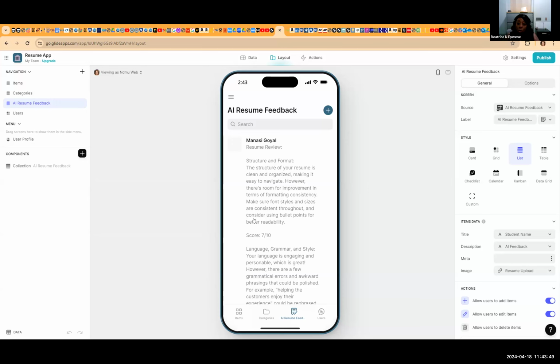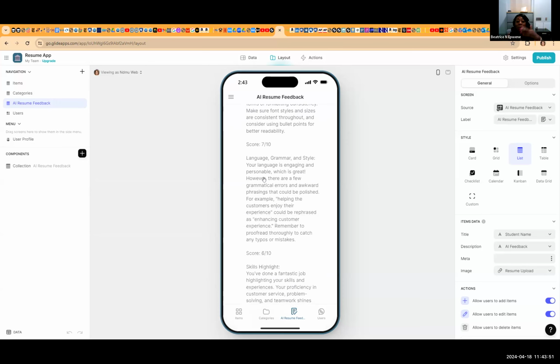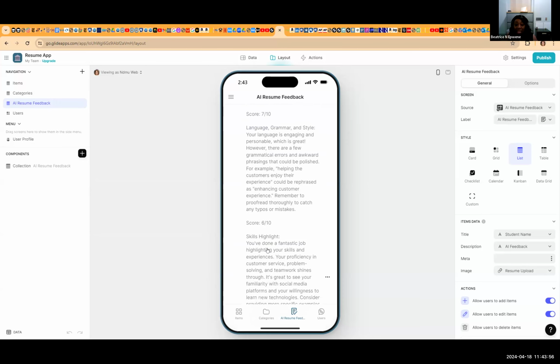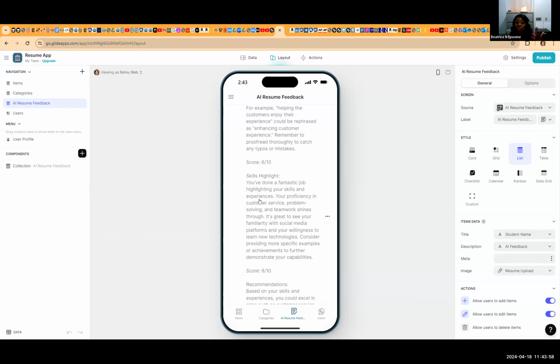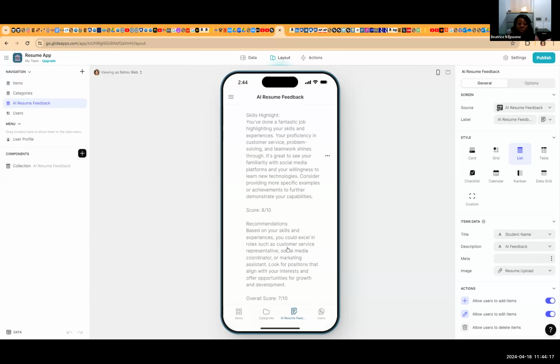It has given me a score on my structure. As I told it, now it goes and assesses the format and the grammar. It gives me a 6/10. And then it highlights my skills, just as I told it to. It highlights the skills in the resume. So you've done a fantastic job. Your ability for teamwork shines. Consider providing more specific examples of your achievements, your proficiency in customer service, problem solving, and teamwork, and so on. Then it gives me recommendations based on my skills. You could excel in roles such as customer service, social media coordinator, marketing assistant.